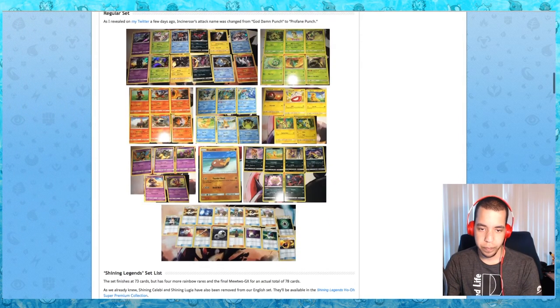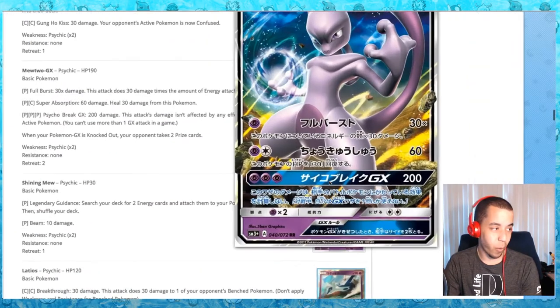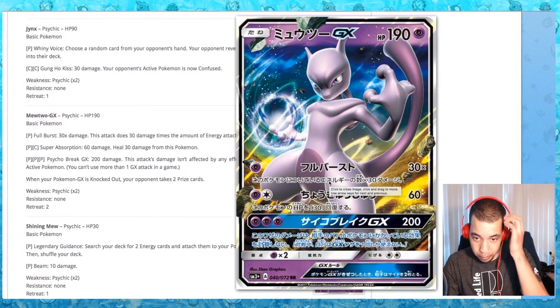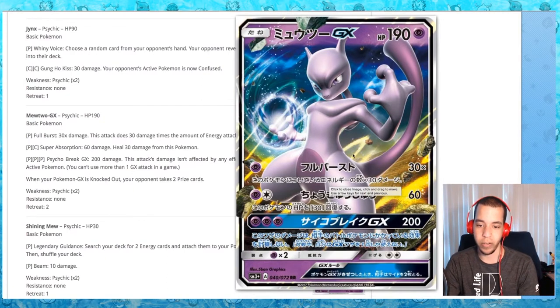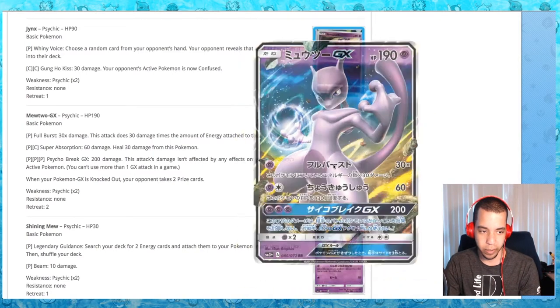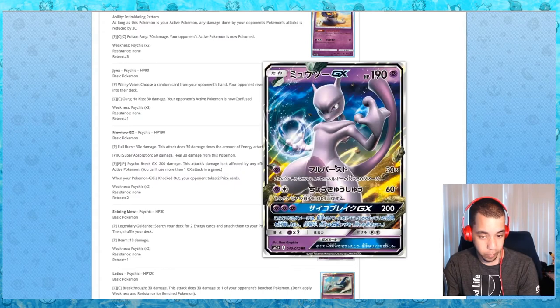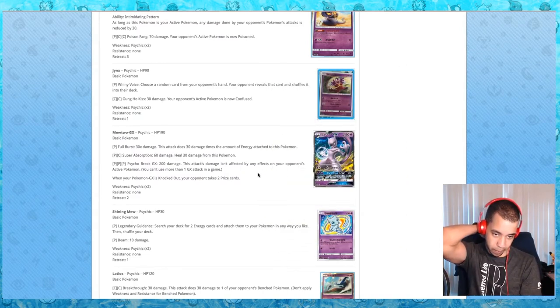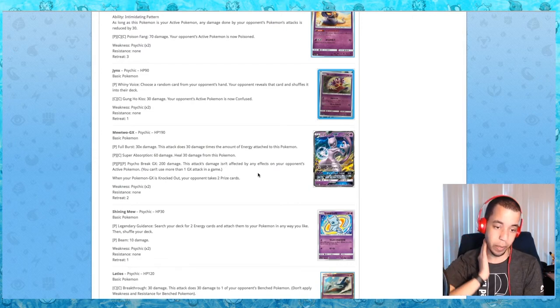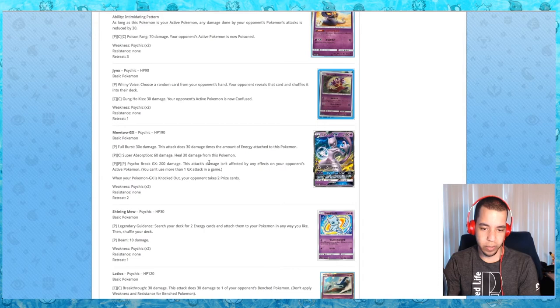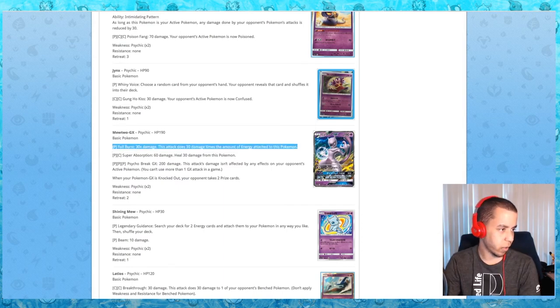Okay, sure. And then we get to the bad boy, the guy you just heard the cry for in the music. So Mewtwo GX, and tell me why this is the shiniest card, the most crisp card that we've looked at. Look at how great that looked. But Mewtwo GX, Full Burst, 30 times amount of energy attached to just this Pokemon. So, it's not so great. Super Absorption, 60 damage, heals 30. Espeon does something like that, doesn't it? Oh. I don't know what I'm thinking about. Psycho Break, 200. Its attack's damage isn't affected by any effects on your opponent's active Pokemon. This will be used. Because that's pretty much the same thing that Gardevoir does. Except, I guess this is attached to this Pokemon. Is Gardevoir different? Hold on. If I have it pulled up, I do.